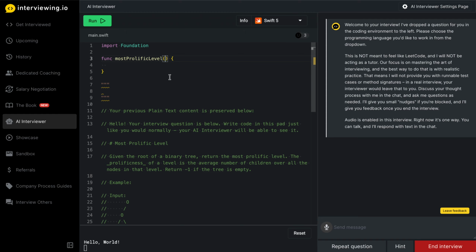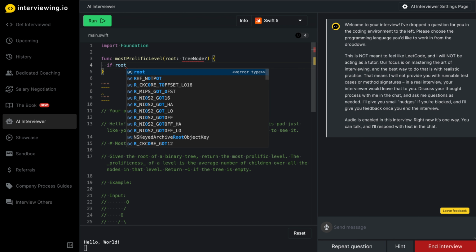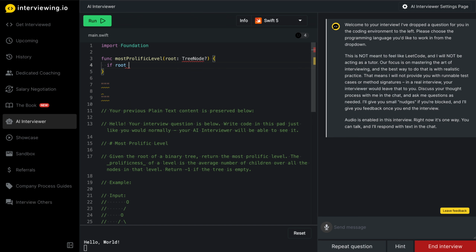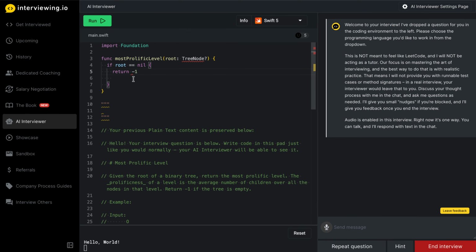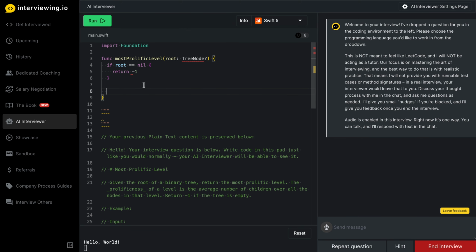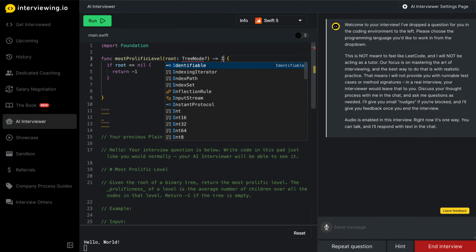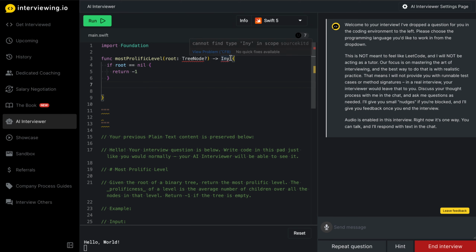And then you're given the root of a binary tree, and it can be empty. So the first thing that you want to do is, if root is equal to nil, you want to return -1. Okay, so that just deals with that base case. And then we want to return an integer, I think.